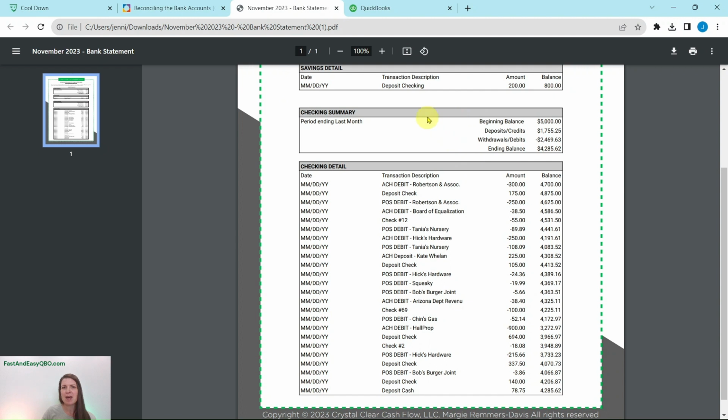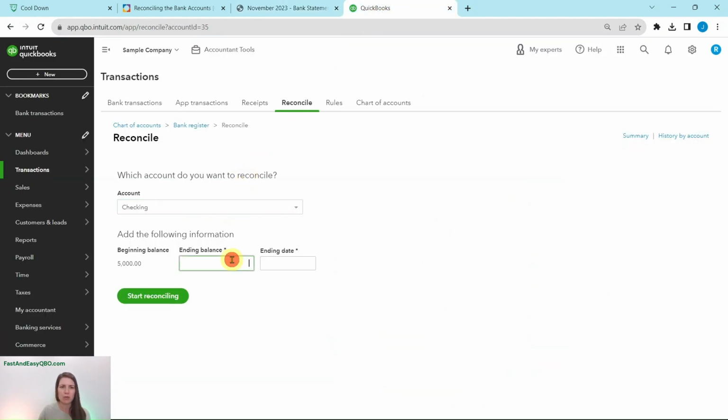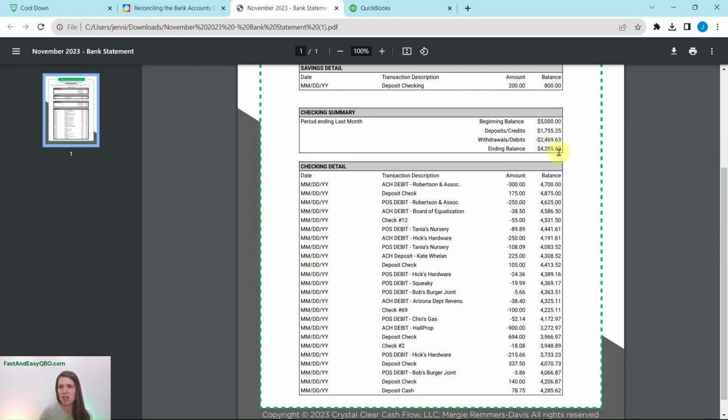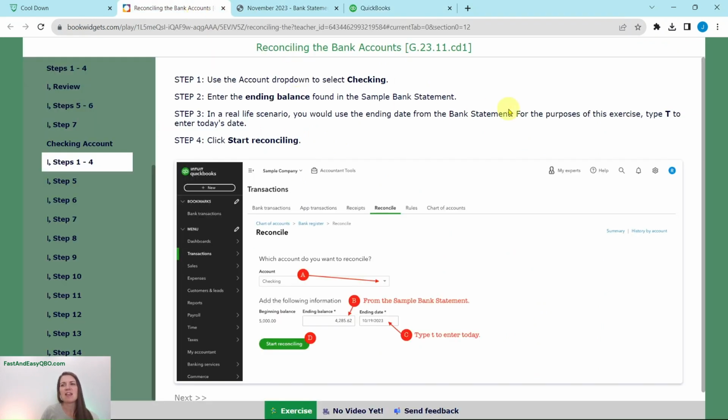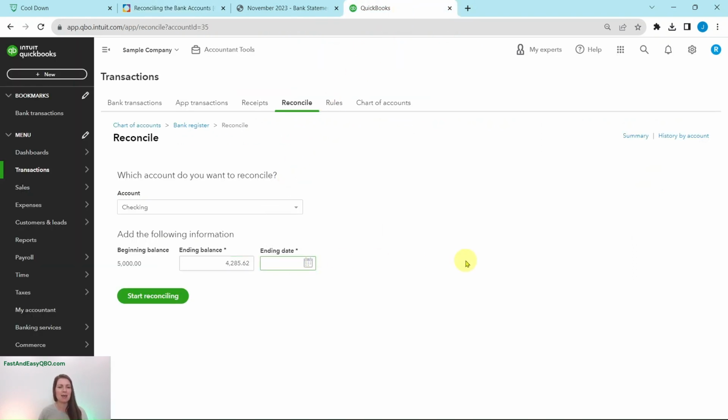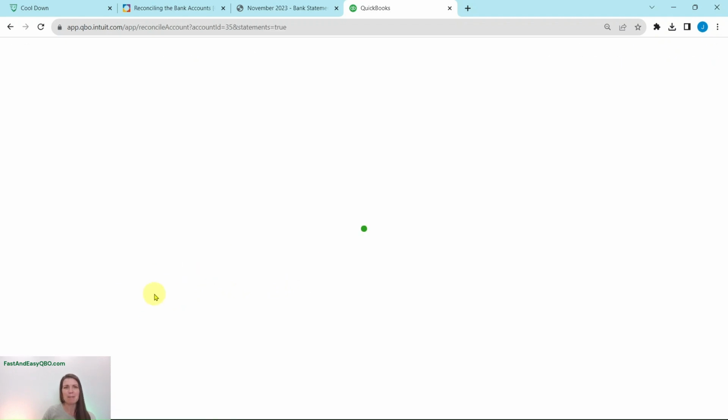So if we open this back up, we see here in this checking summary that the ending balance is $4,285.62. So 4285.62, I think is what I just said. Yep. And then once again, for the statement ending date, we are going to use today's date for the purposes of this exercise, but in a real life scenario, you would use the ending date from the bank statement. So go ahead and click into it, type a lowercase t, and when you do, it'll put the date for today. We're all good here, so just click on the green Start Reconciling button.